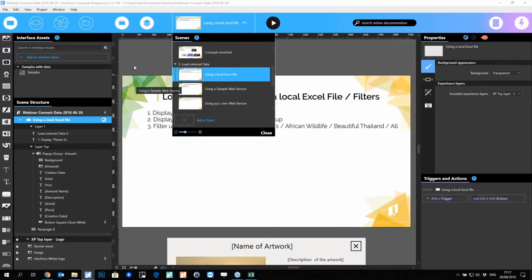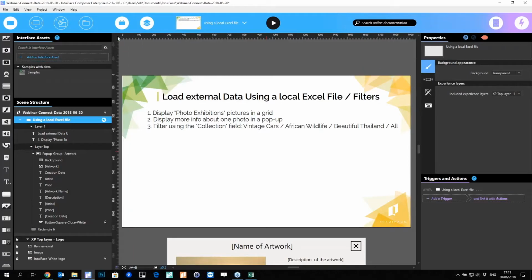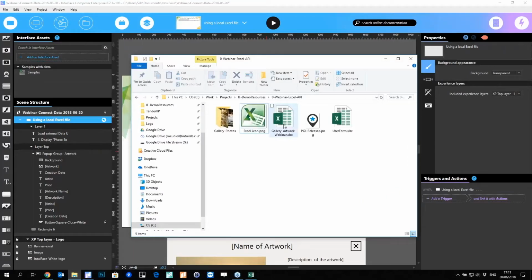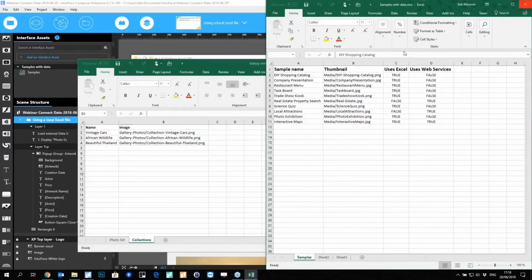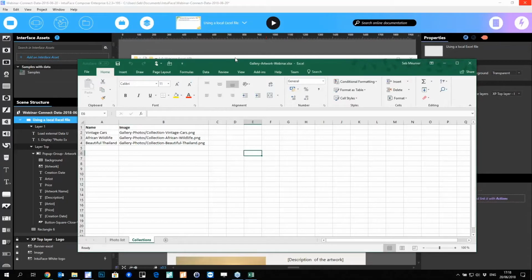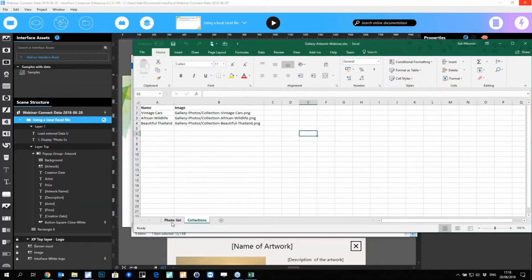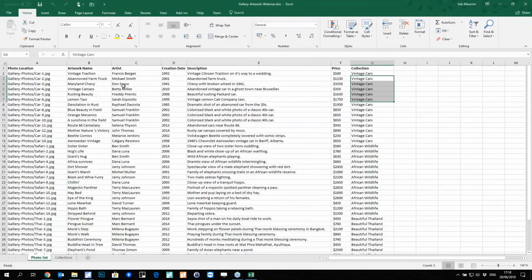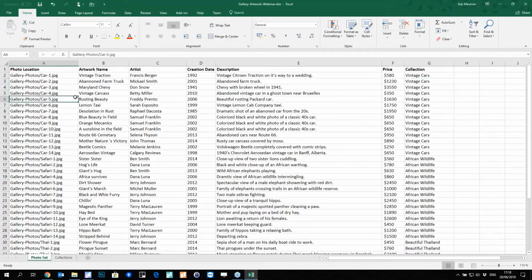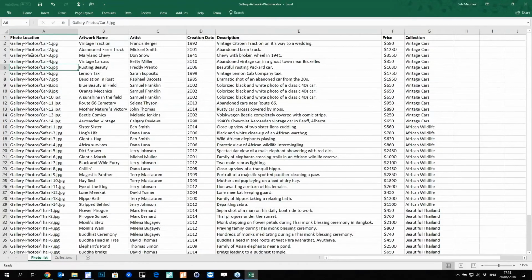And I will start with this local Excel file. Okay. So let's have a look at this Excel file, which I prepared for the webinar. Okay, that's the one. As I said, I'm going to use the photo exhibition sample. Let me make this bigger, make sure that you see it correctly.